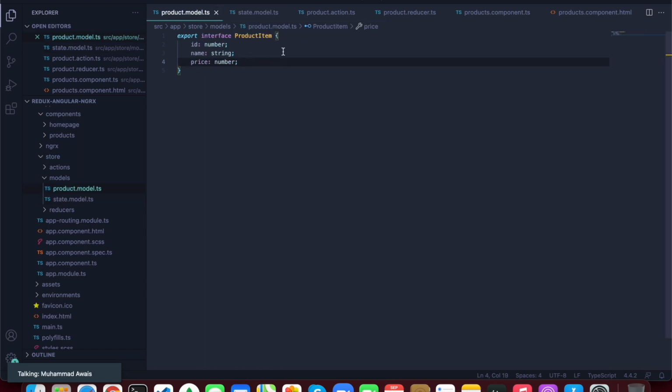So the first thing we have to do is to make an interface for that product item. It's only for manipulating the data. The main concept of using an interface is, let's suppose my data is coming with 150 plus objects from the backend, and I only want three properties in my object. So I can bind this product item interface with that observable to only get these three keys from the 150 plus objects.